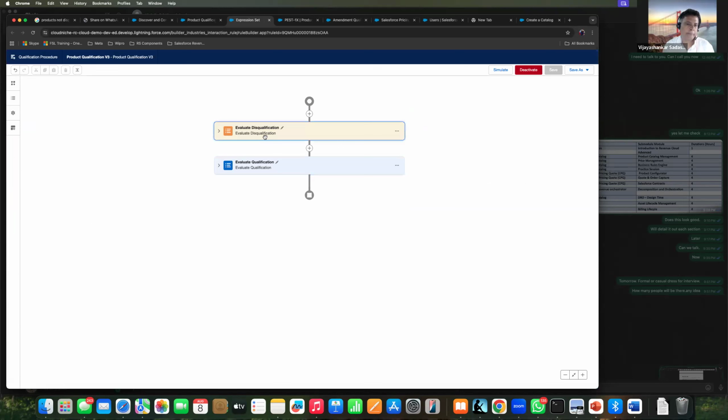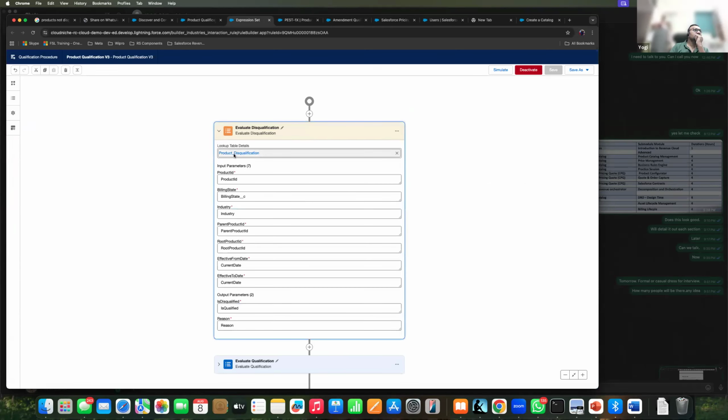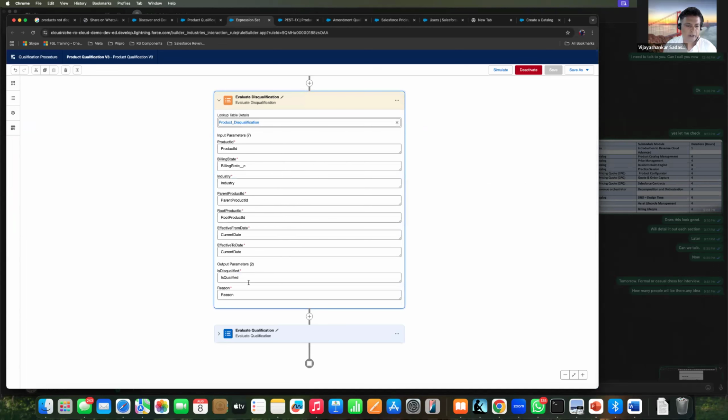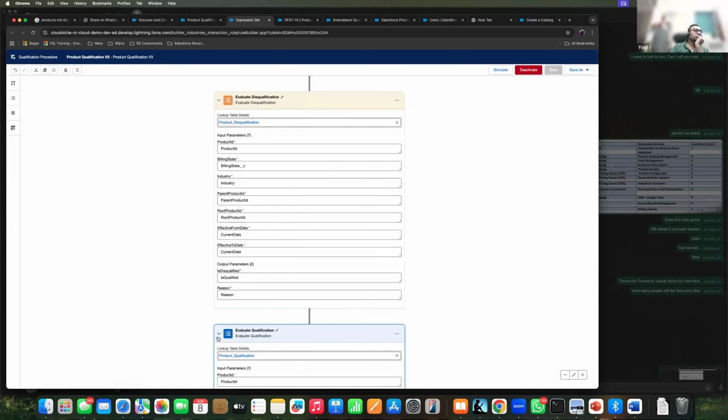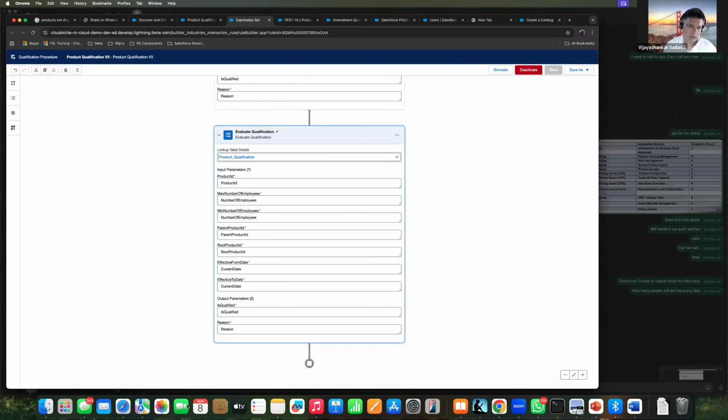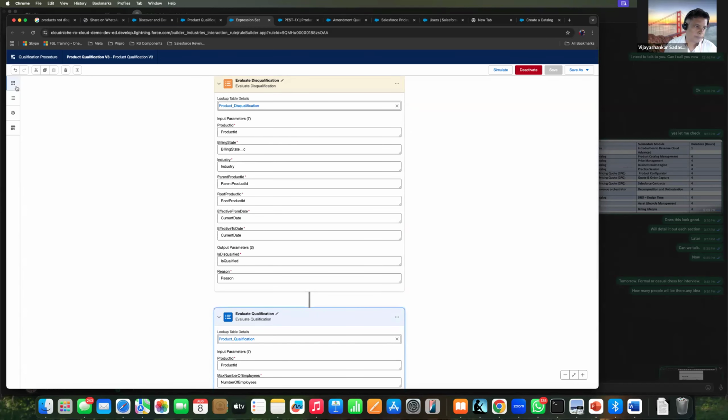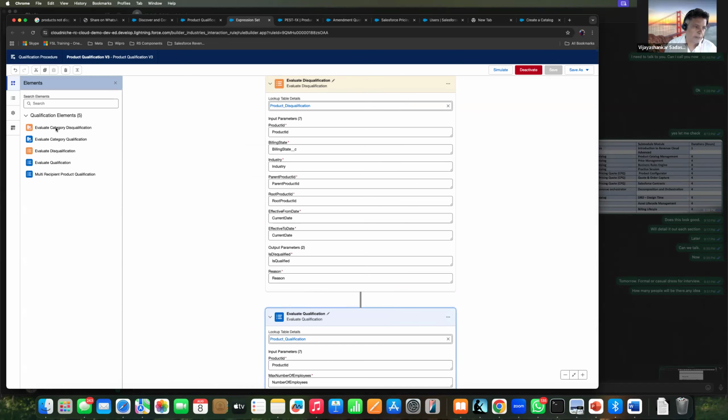This is the rule component, this is another component. It will say that the lookup table is product disqualification, and the product billing state ID is passed. Whether it is true or false, it will say qualified or not. So it will evaluate the product qualification also. It has five elements: category level disqualification, category level qualification, evaluate disqualification, multi recipient product qualification actually.